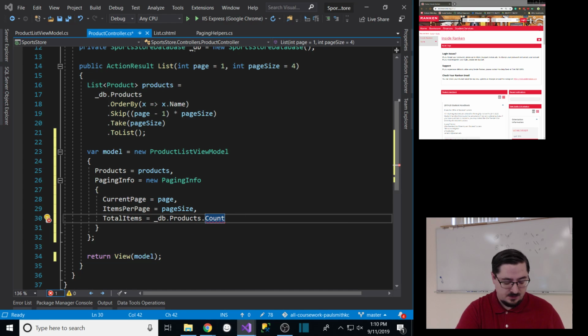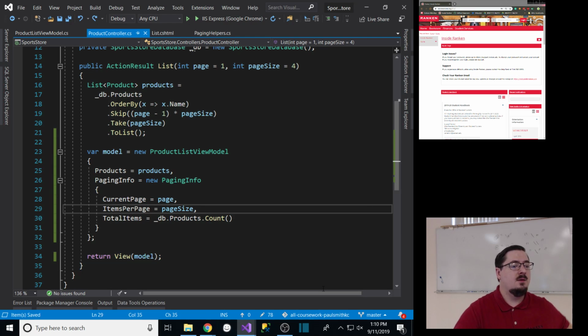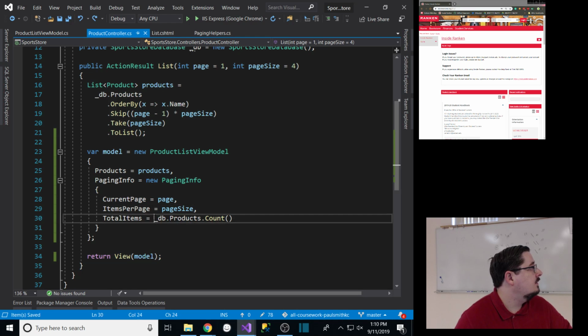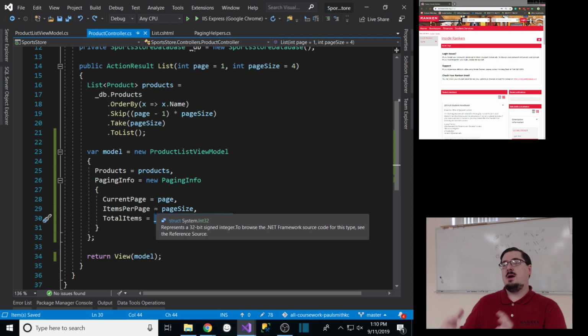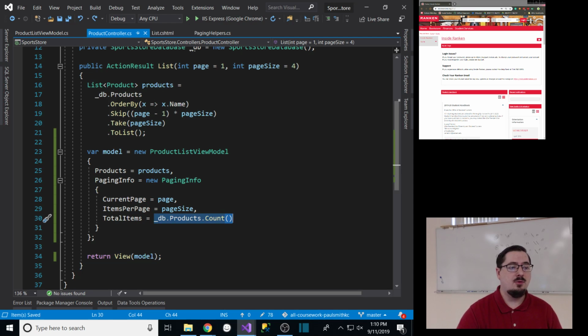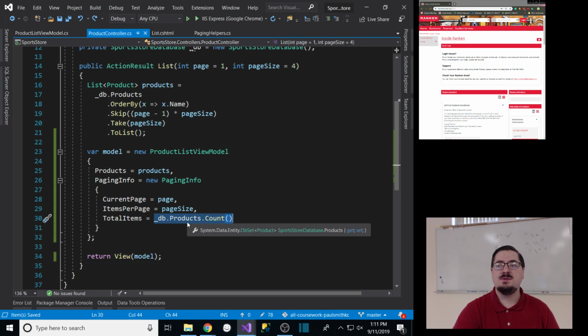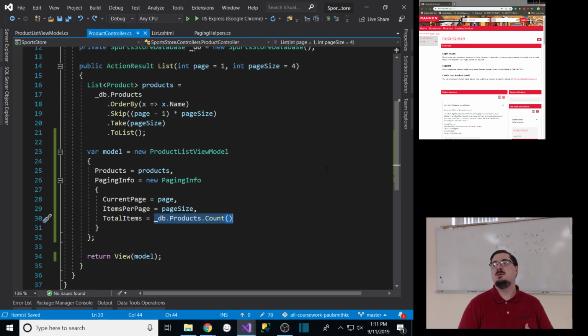Or no, that's right. It should be that. It should be parentheses. I forgot why I had to do the parentheses there. So now note the count here, right? This needs to be the number of items that are actually in the database, not the number of items that are in the page. So I have to actually count the number of items in the database, not the number of items in my products list. Number of items in my products list would just be 4.